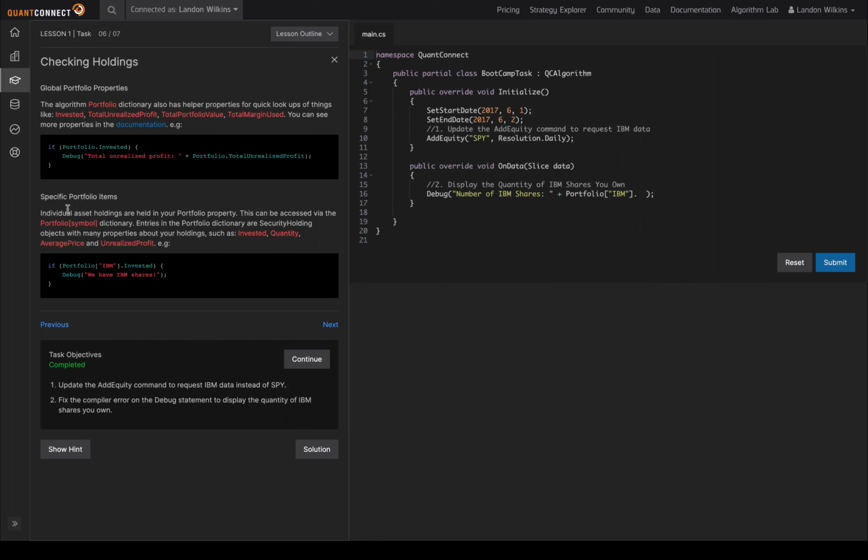Specific portfolio items. Individual asset holdings are held in your portfolio property. This can be accessed via the portfolio symbol dictionary. Entries in the portfolio dictionary are security holding objects with many properties about your holdings, such as invested, quantity, average price, and unrealized profit. Example, if portfolio IBM invested, debug, we have IBM shares.